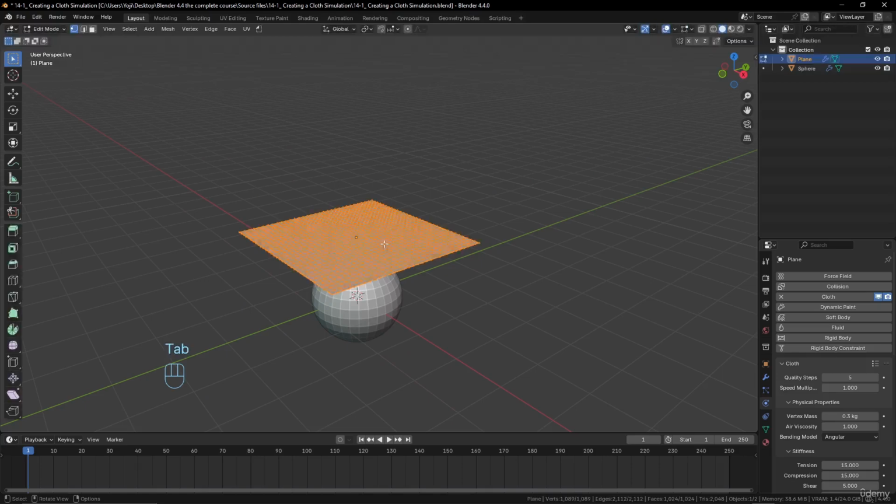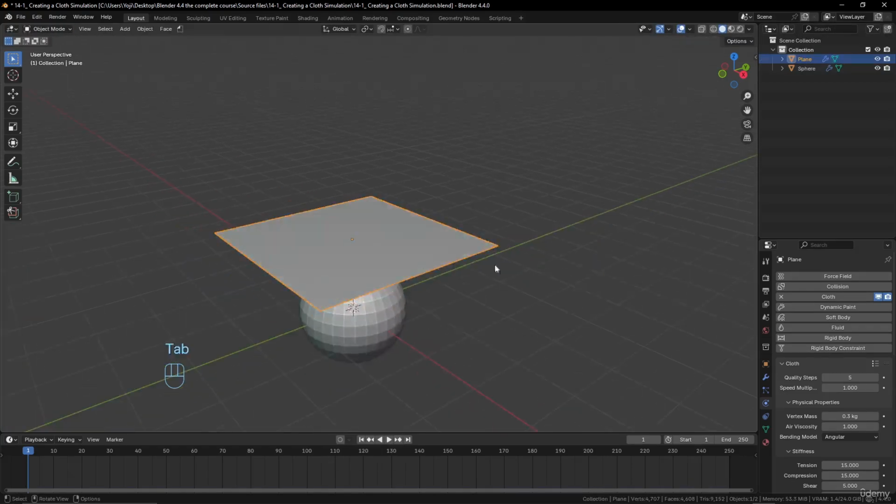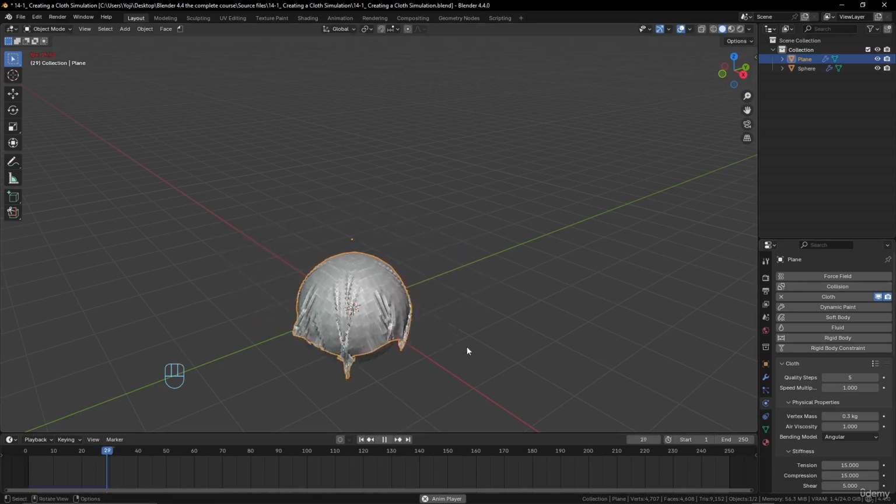And if I increase the subdivision here, again, I will have a better simulation, but this will start to take more time here.